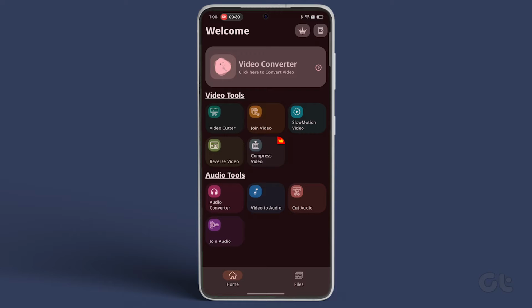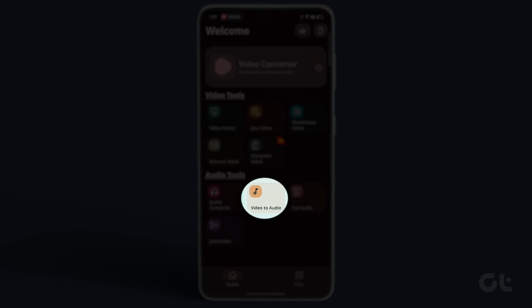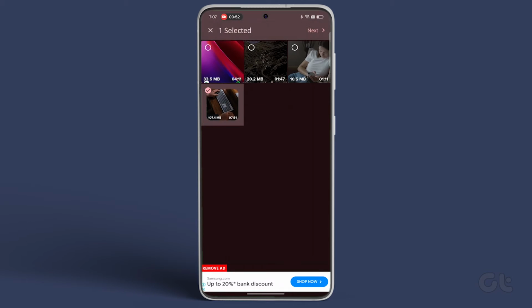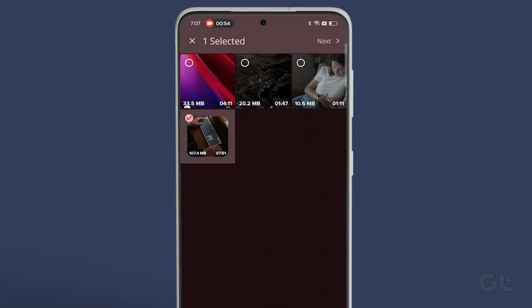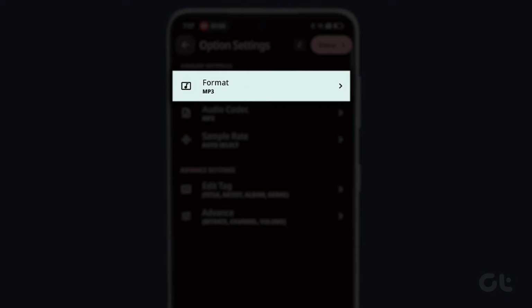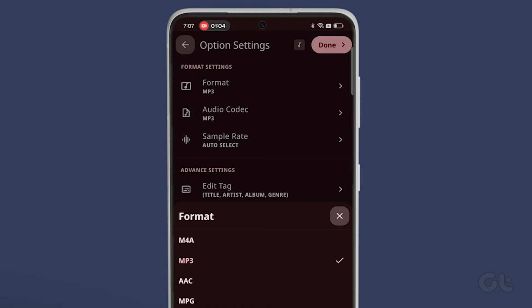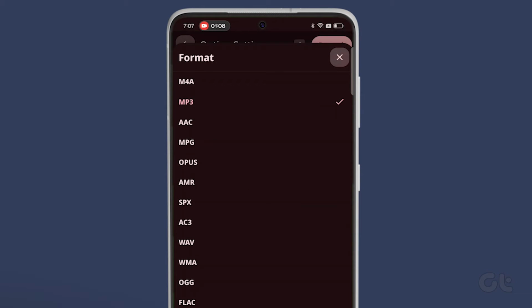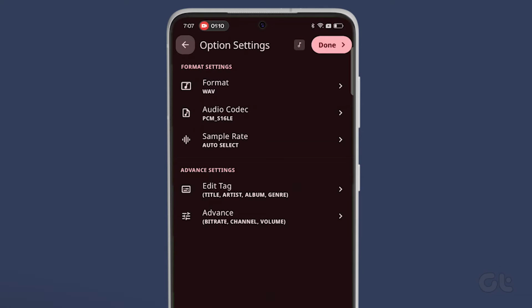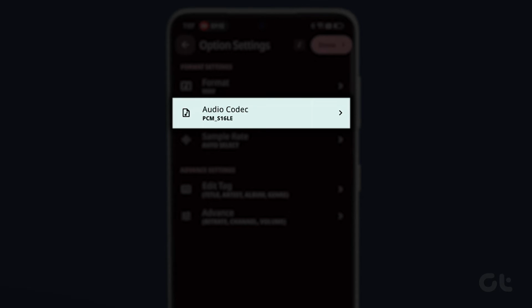Once the app is open, you can see multiple options. Tap on Video to Audio. Select the video that you wish to convert as an audio file. Tap on Next. You can select other formats, such as AAC, MP3, WAV, or more. The audio codec is auto selected.